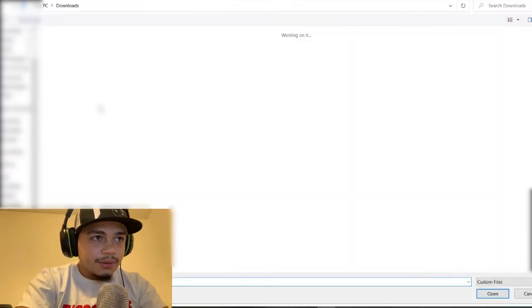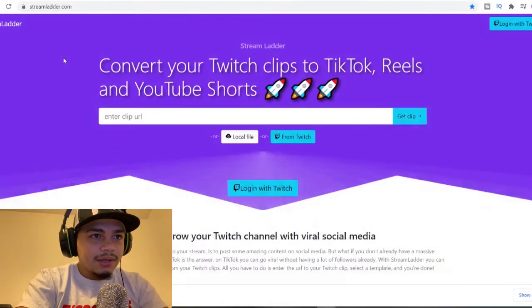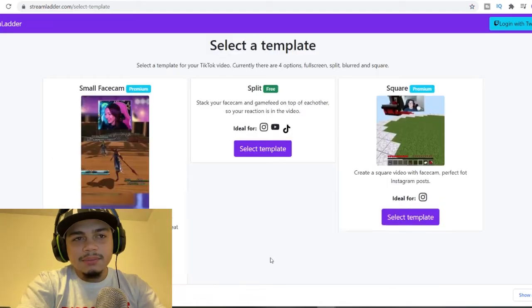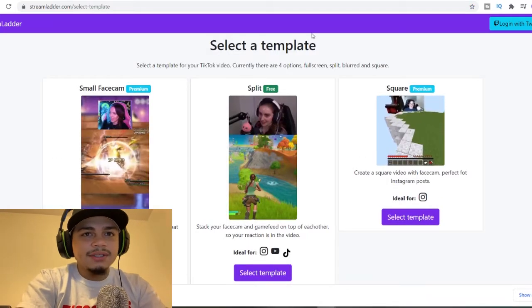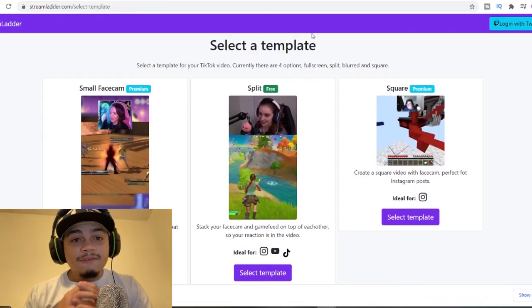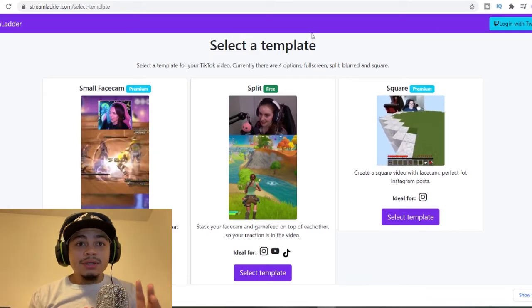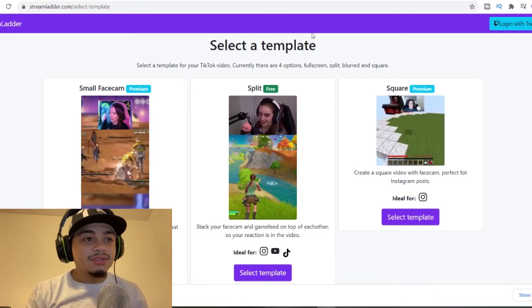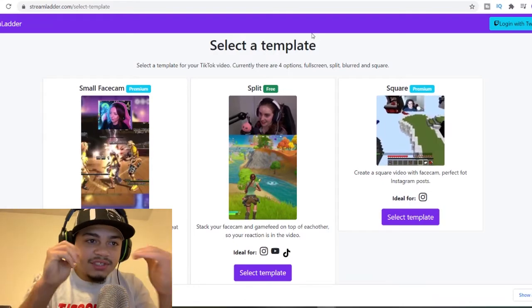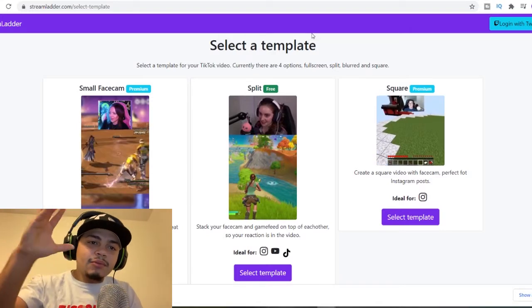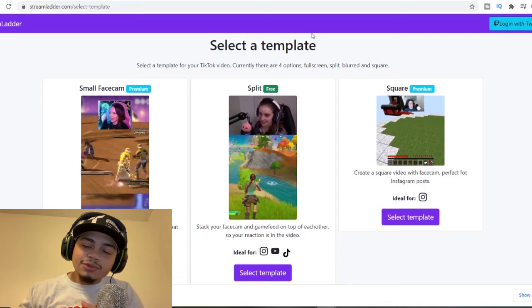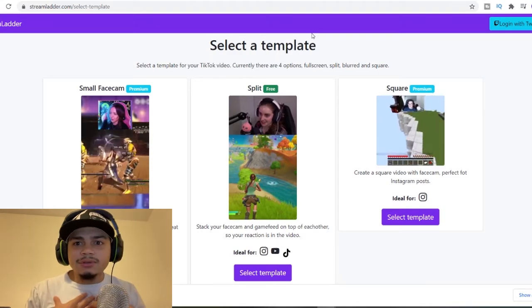So here we go. I'm gonna blur everything else out, but yeah, local file. We got the local file right here, and then they're gonna ask you, is this your clip? Yes, it's my clip. I put in the file. And this is the thing, so you could do squares for Instagram post. This is a premium feature though. Or you could do a small face cam. That's a premium feature as well. But what we're going to be doing is split. So it's going to stack your face cam right on top of your gameplay, which is great for Instagram Reels, YouTube Shorts, and TikToks. This is what I would use anyways.